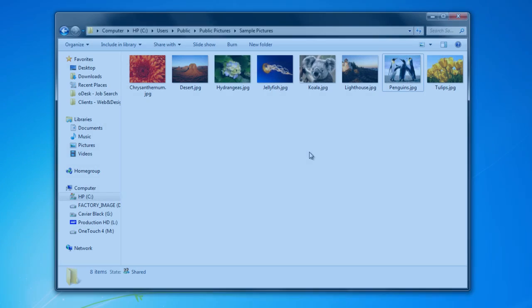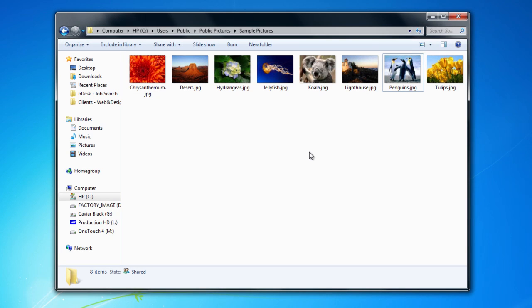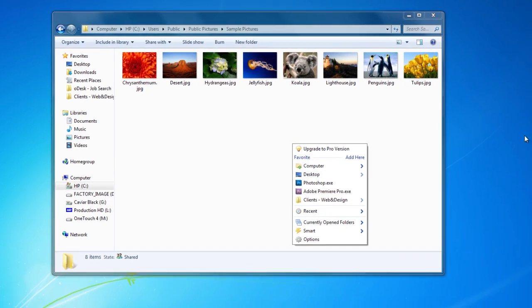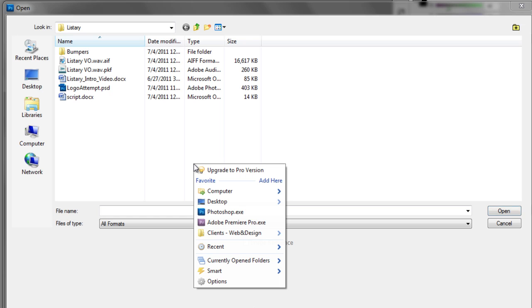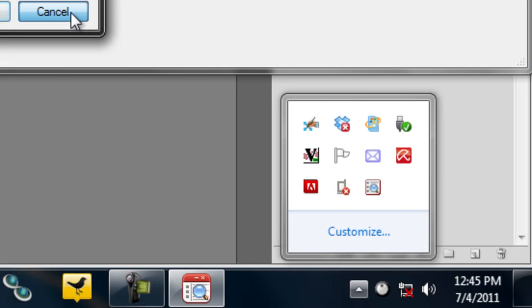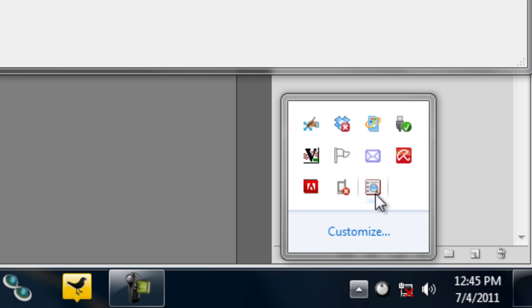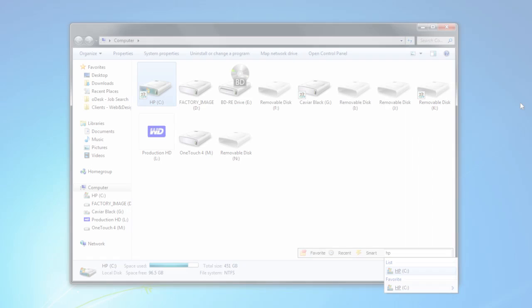Listary provides you with easy access to its features from anywhere by simply double-clicking any empty part of an Explorer window, the desktop, any empty part of a file dialog, or by middle mouse clicking anywhere. Also, you can access Listary by left-clicking on its icon in the system tray.